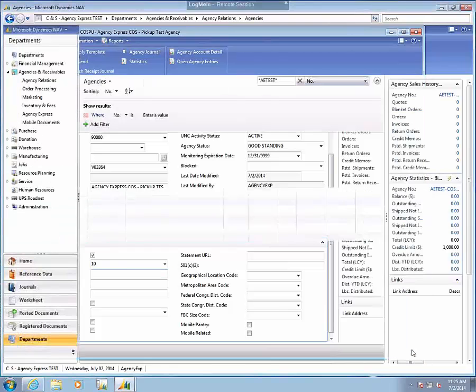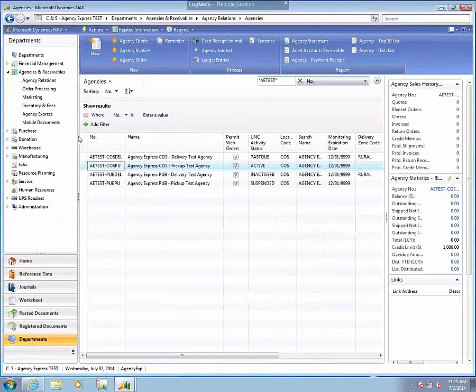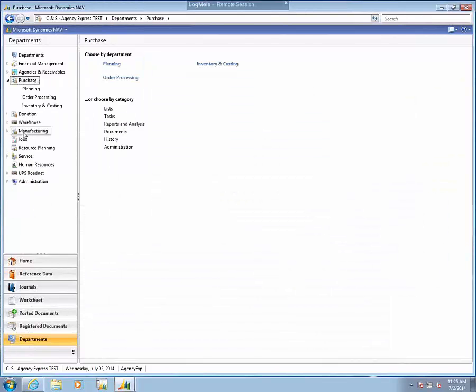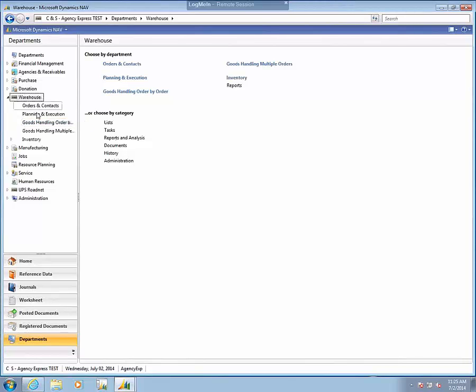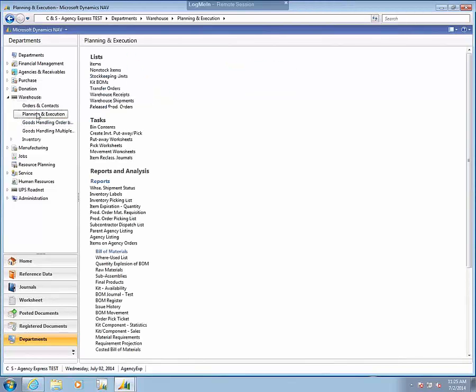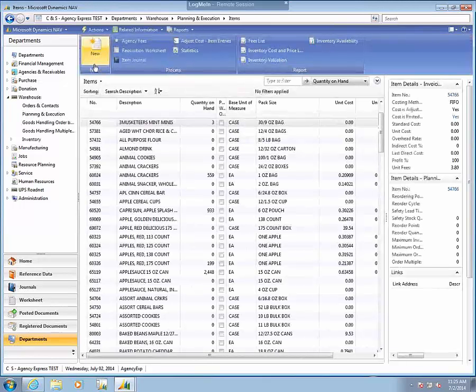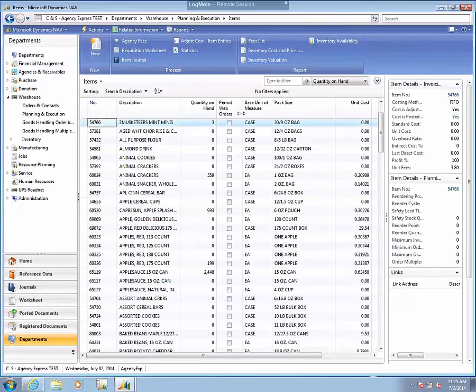So I'll go ahead and close the agency card, and now we're going to go to inventory, and we're going to look at the items. And it doesn't matter how you get to the items. There's various different ways to get there. Basically, it's under planning and then items. And I've made it so that I can see items with quantity on hand here, and I also have the column for permit web orders.